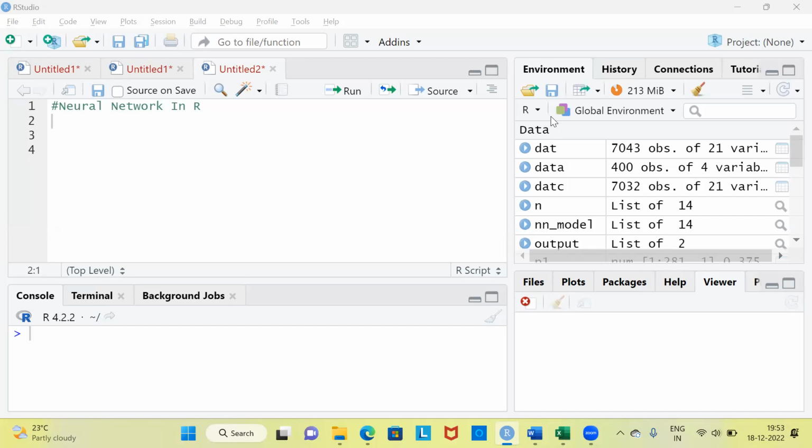My name is Mithun. In today's video, I'll be talking about how to build a neural network model using R.